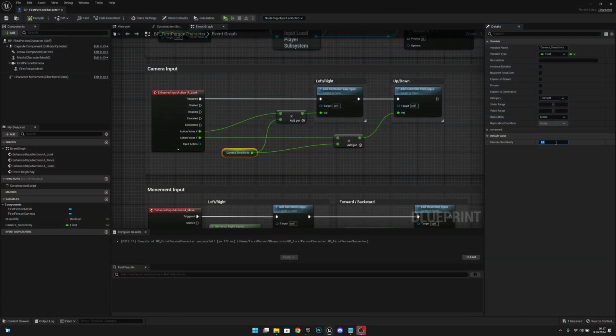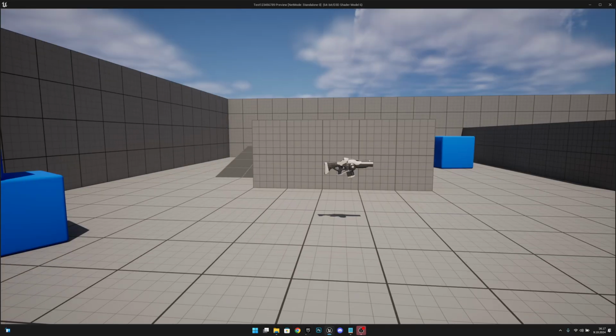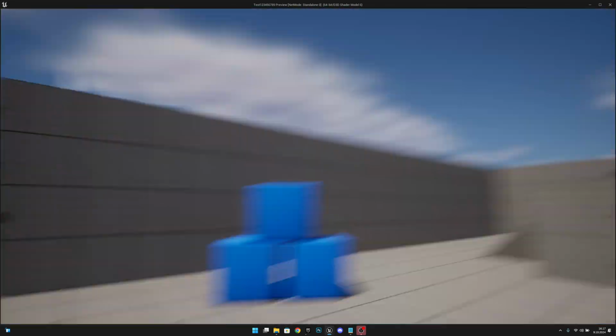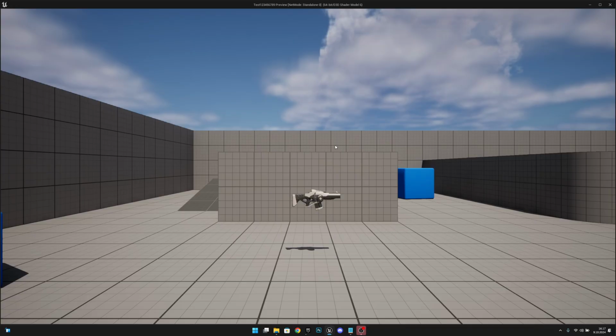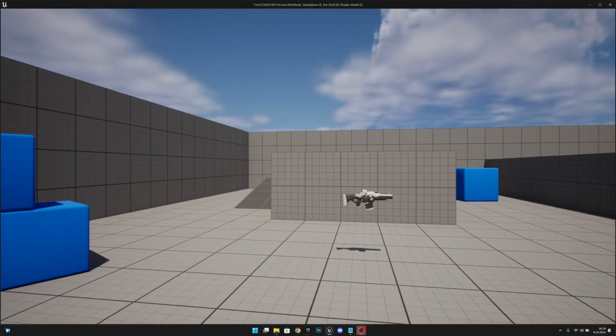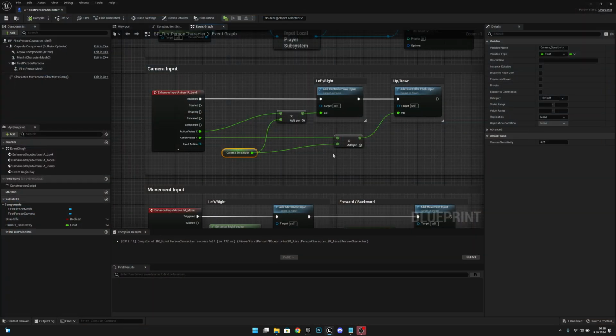But if we change this to, for example, 5, and we play, now the camera is super fast. And if we make it like 0.25 or something like that, it will be a lot slower, like this. So yeah, that's how you change it. Super simple. So yeah, I think that was all for this video.